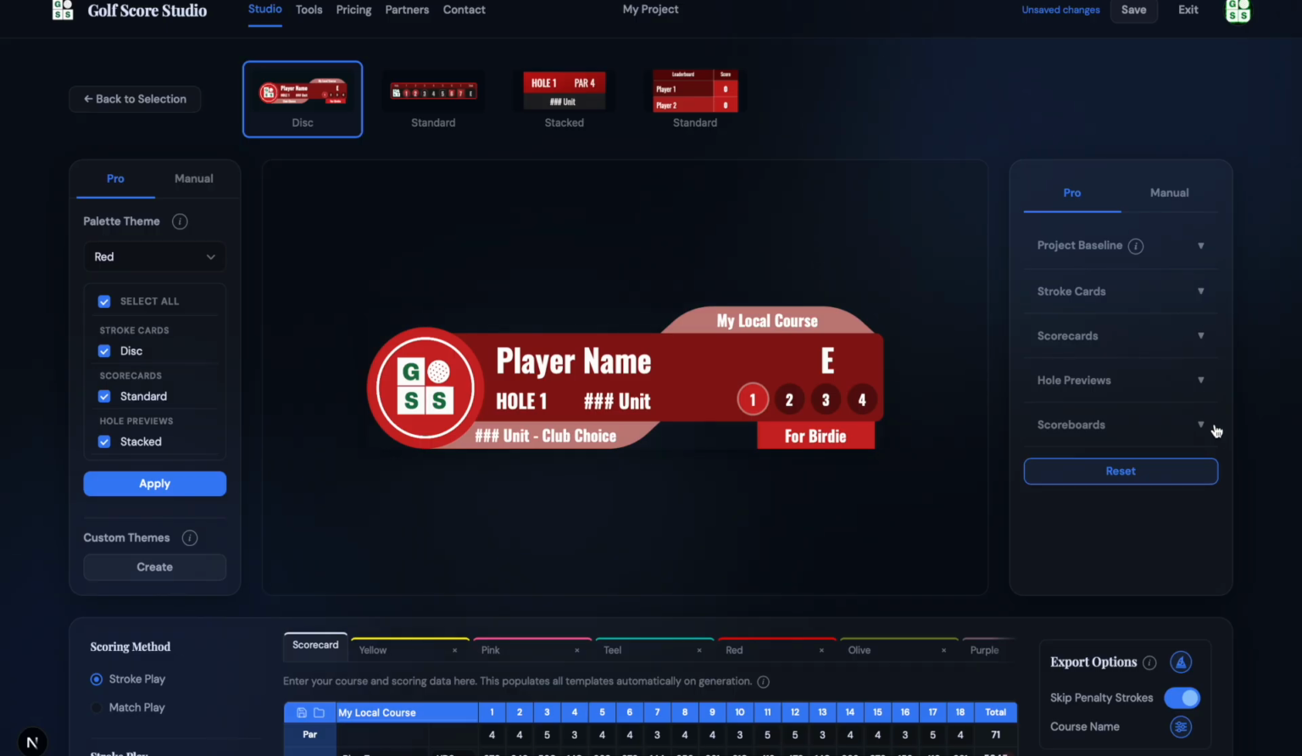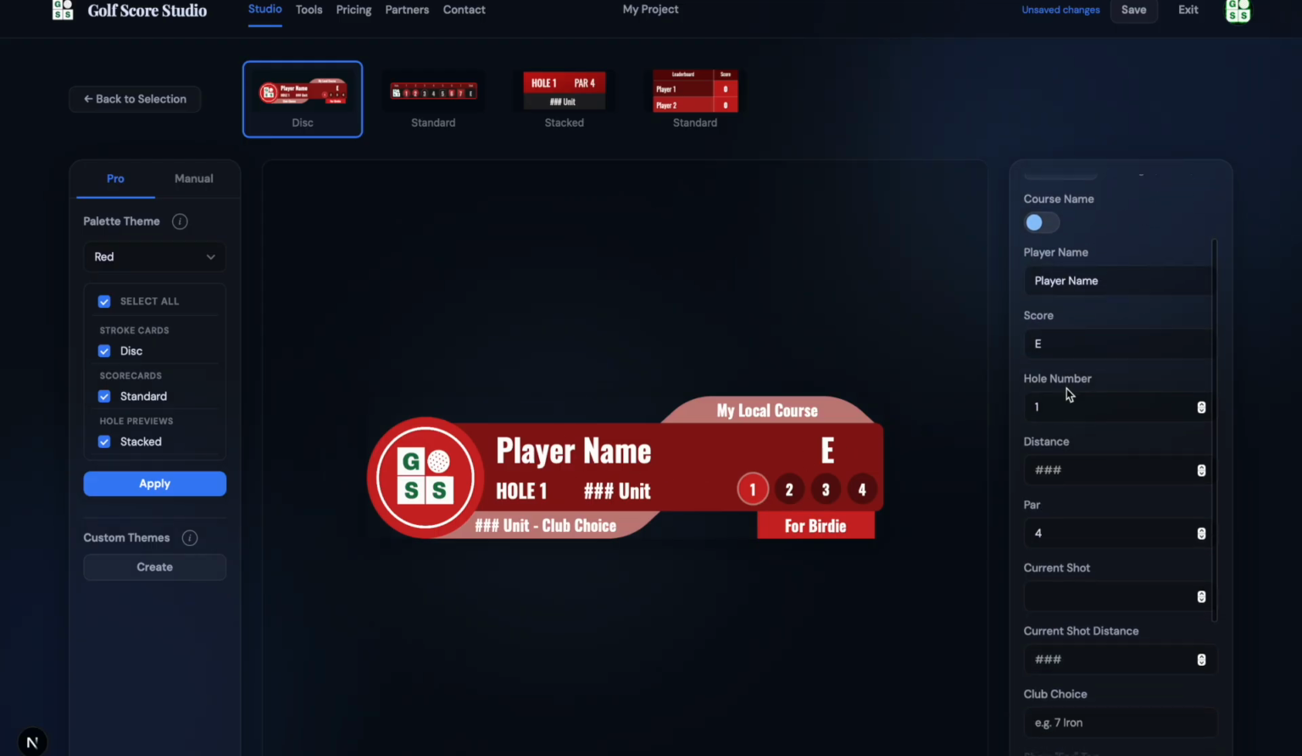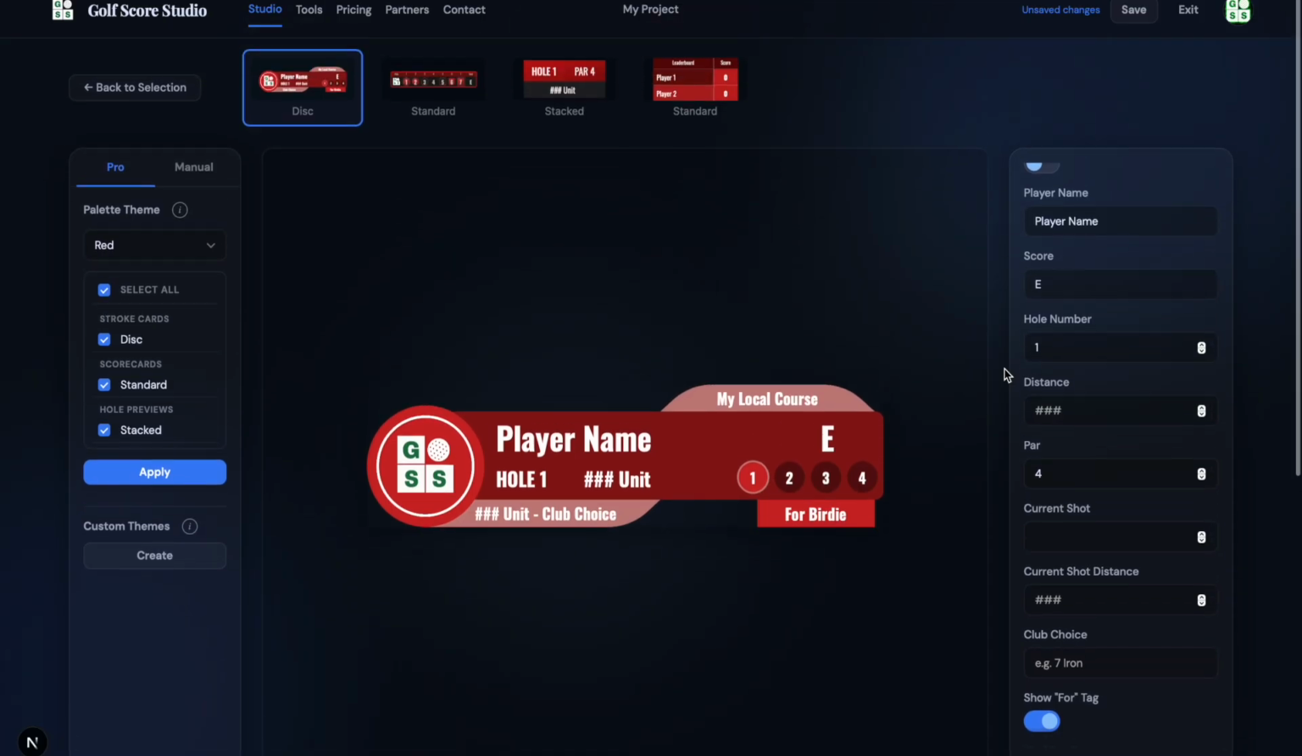So project baseline is the baseline. The categories are more specific, and if you want to get as specific as possible, then you would go to the manual, and at that point you're working directly on that template. You're not working on a category or on the batch as a whole.